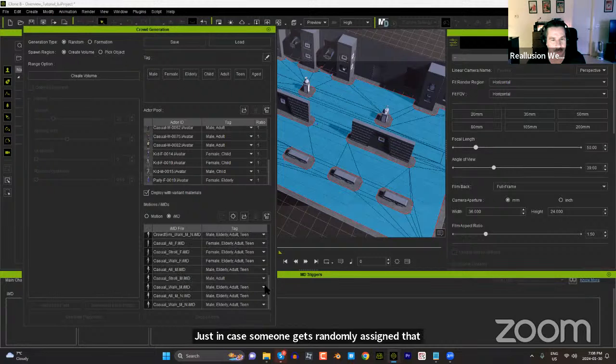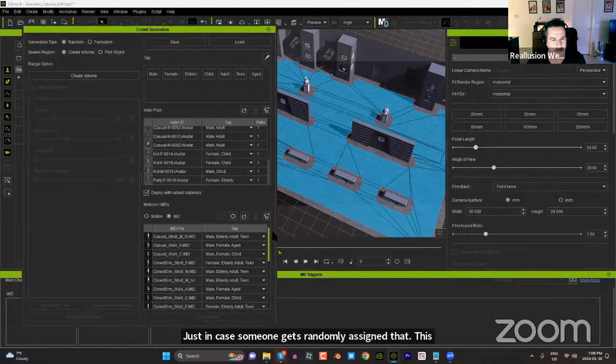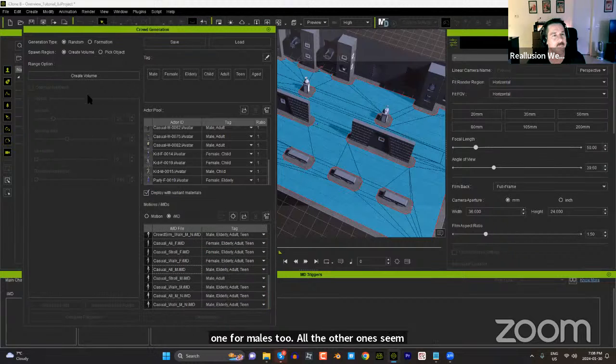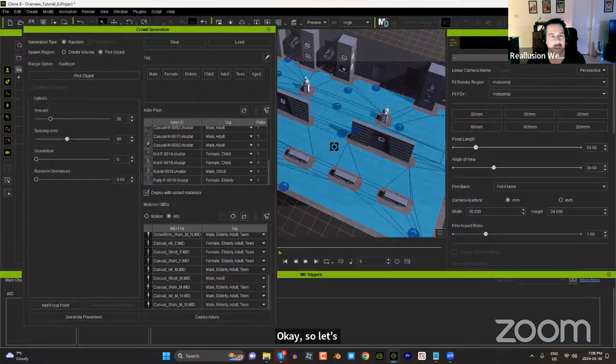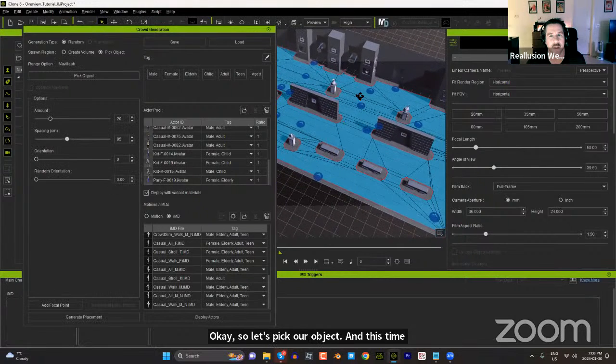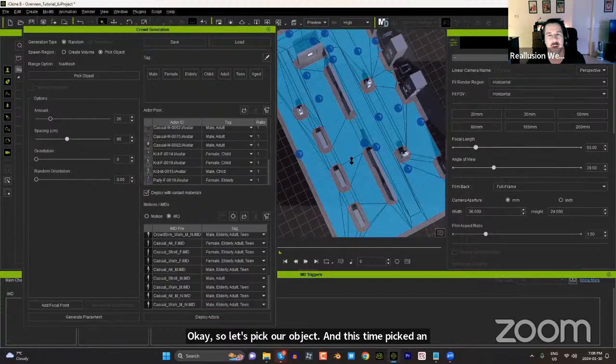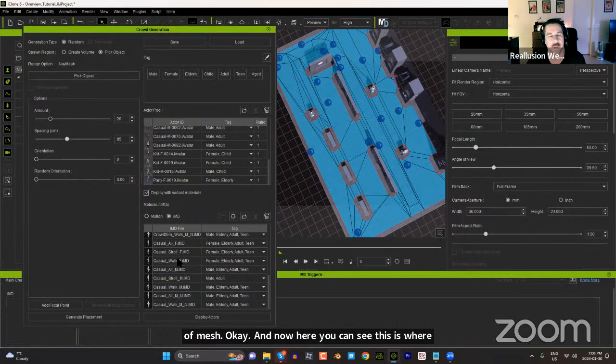This one for males too. All the other ones seem fairly decent. Okay, so let's pick our object, and this time pick the nav mesh. Now here you can see this is where the characters are going to be created, and they're going to have these random assignments of iMDs. Again, these could be motions or iMDs. Just be aware of that. iMD is generally the way you want to go, though.